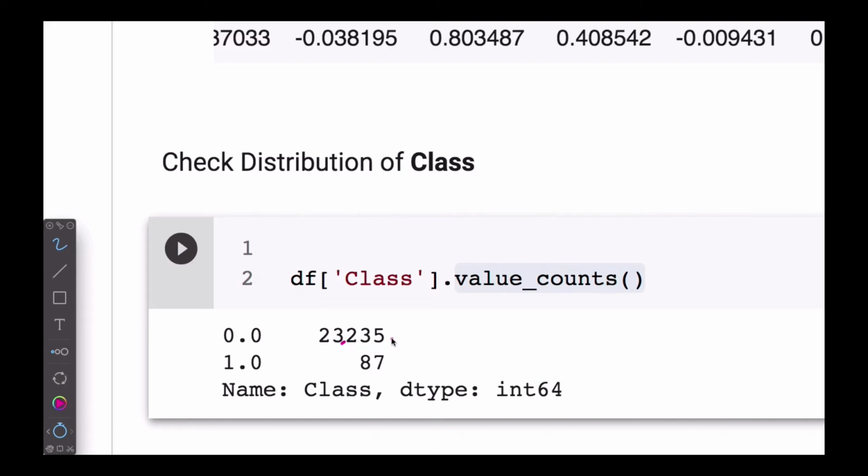23,235 are normal transactions, and around 87 of them are fraudulent. So now you can see the ratio over here. Huge difference. The number of normal transactions is huge, 23,235 as against the fraudulent ones that are only 87.